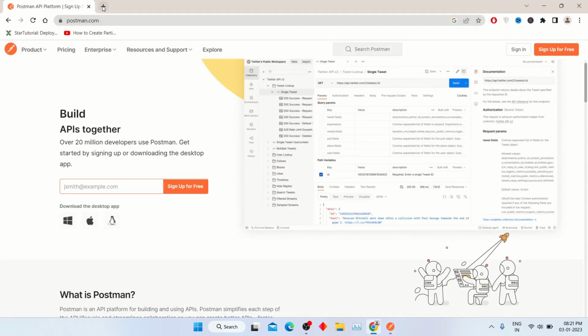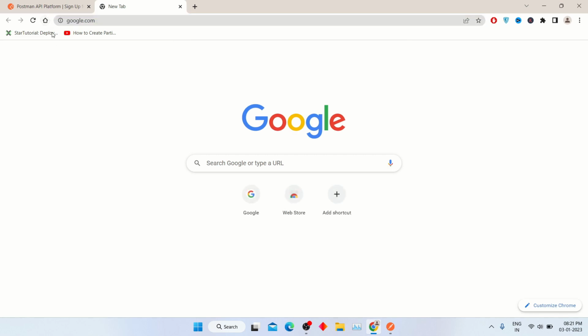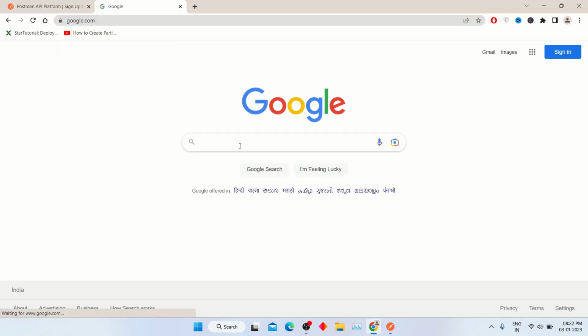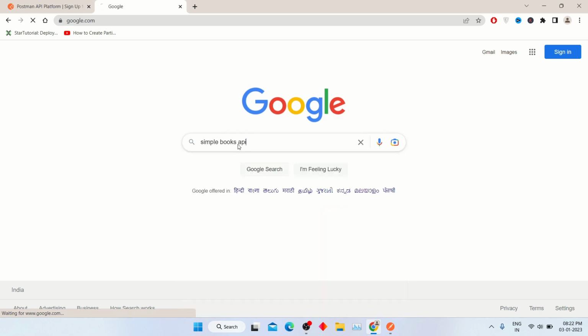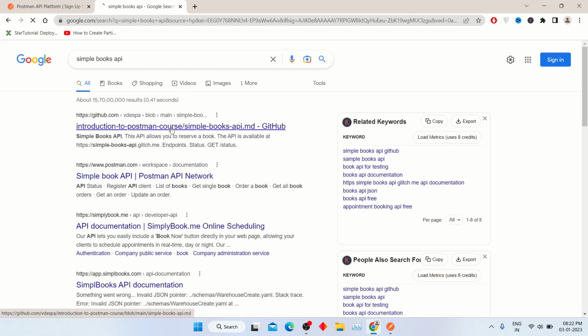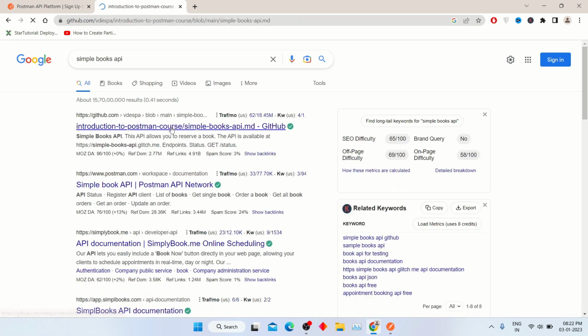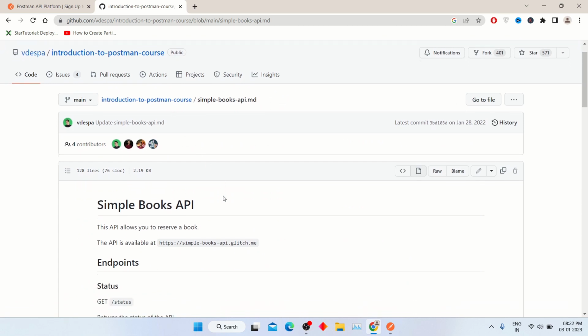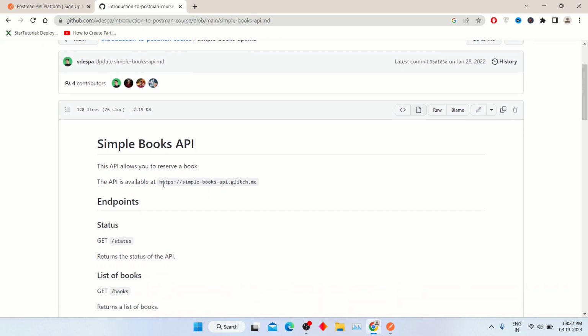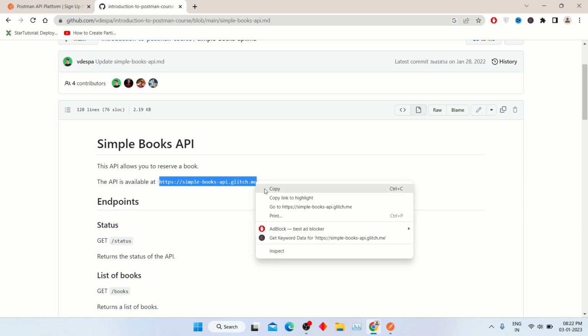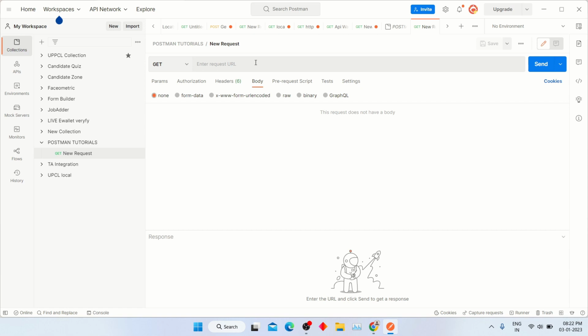Let's do one live practical by calling one live simple books API. I have this dummy simple books API. You can also use this API to do some practice. I will add this link into description box. So you have to use this API URL in Postman to check its response. Copy this URL and paste it into Postman. Then click Send button.